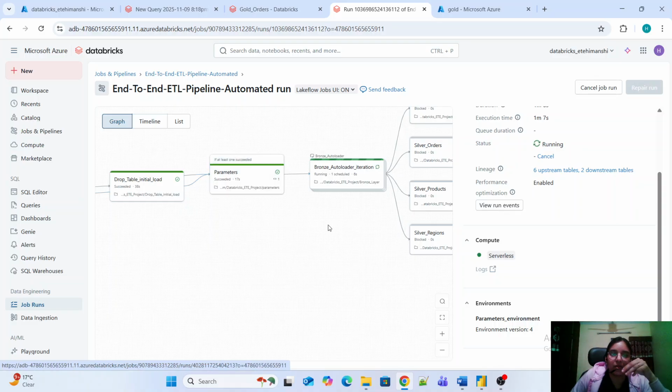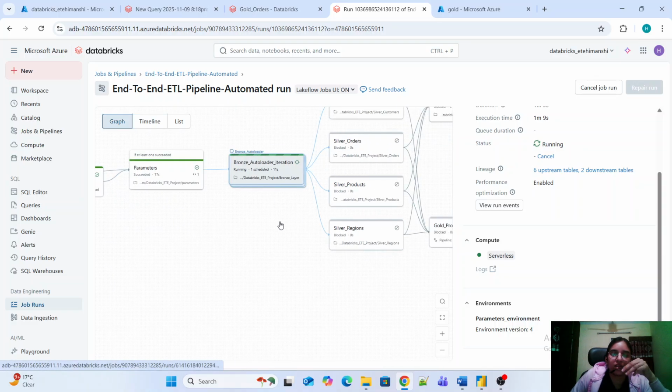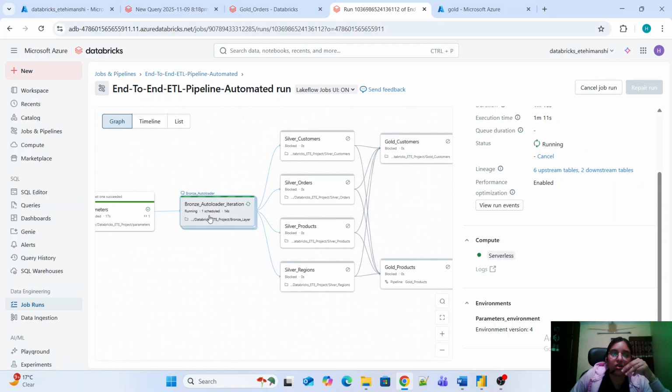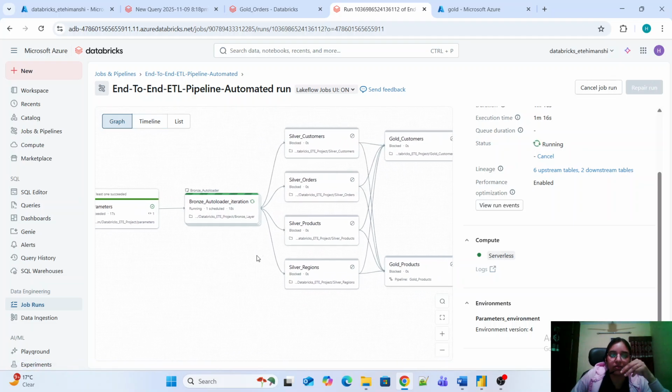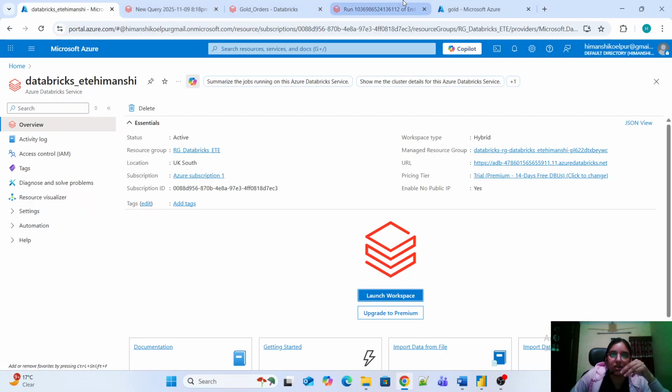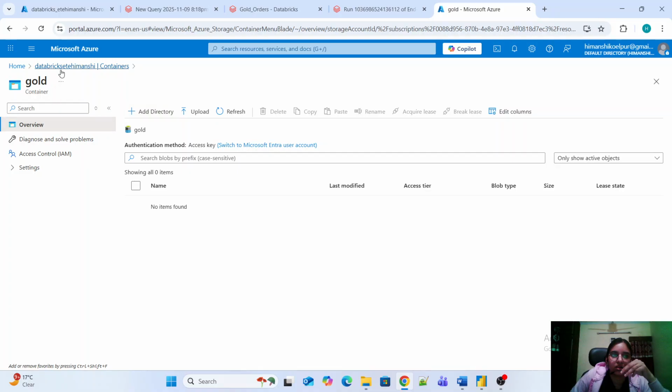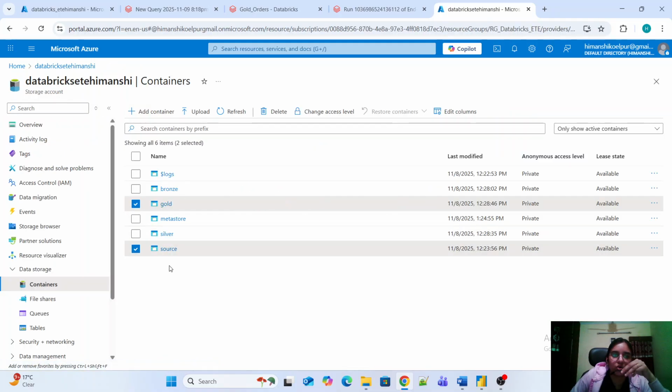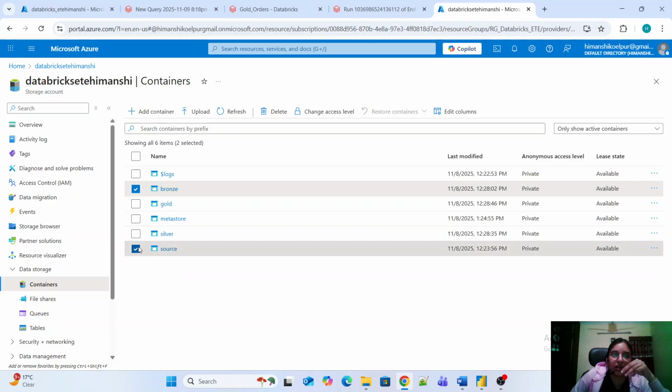So this is the parameter. What this activity will do is, it will load all the source data from the source folder to our bronze layer. As of now I have kept everything in the ADLS only, so it can be referred.